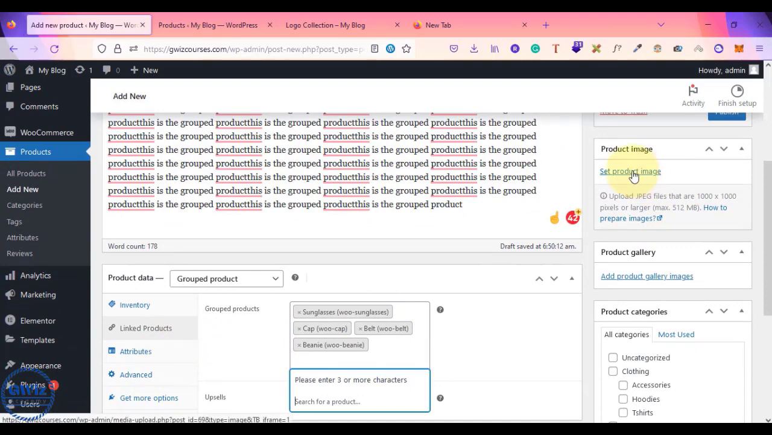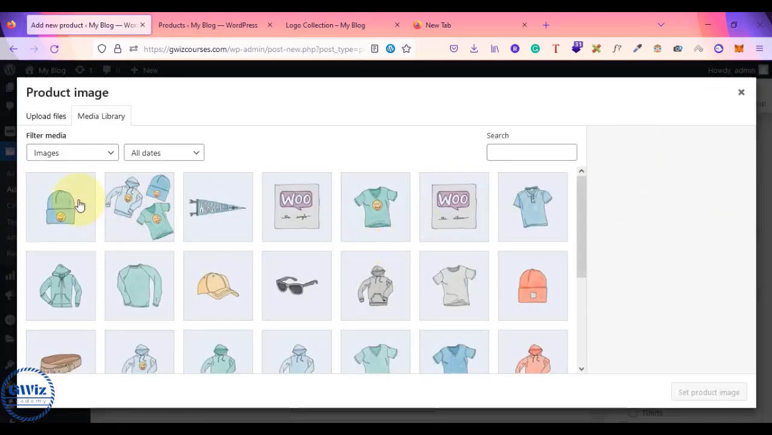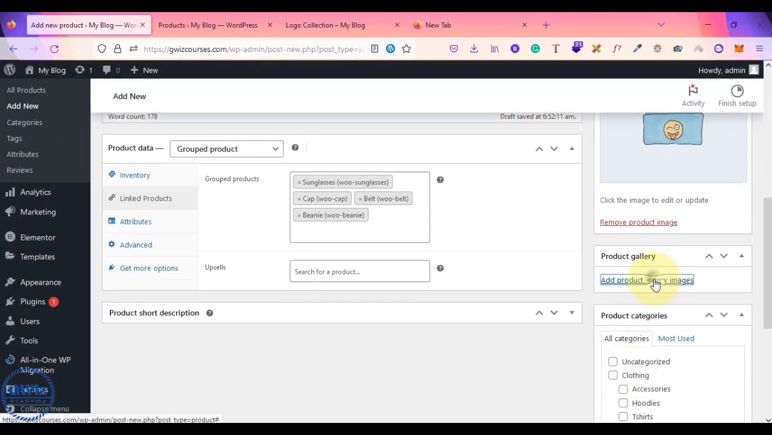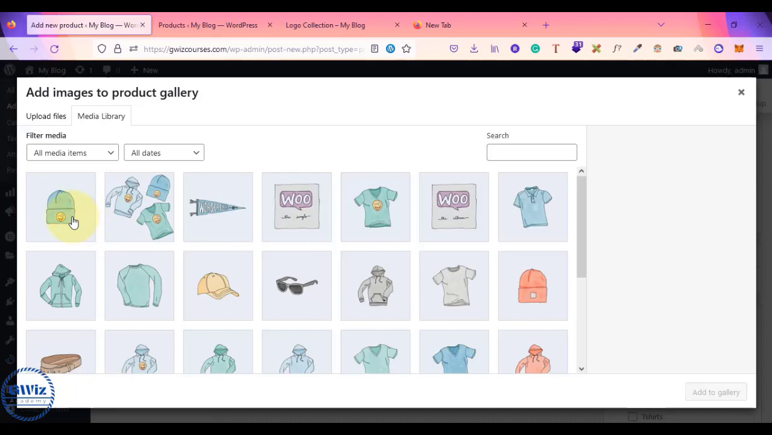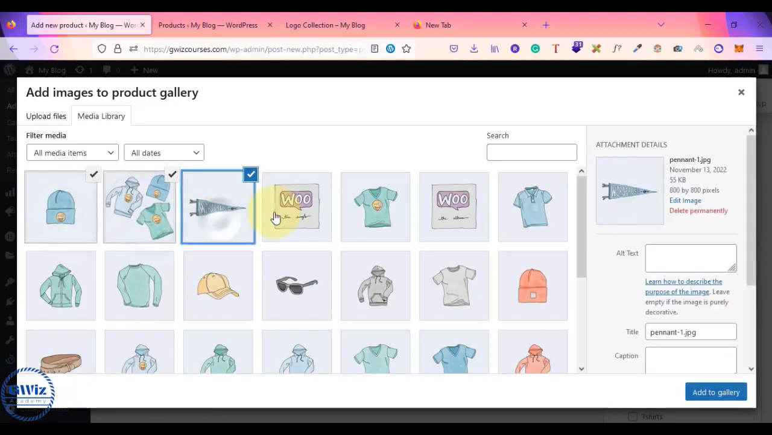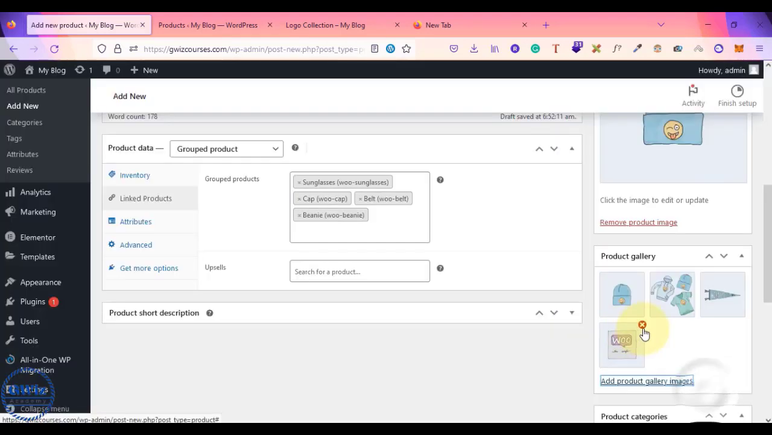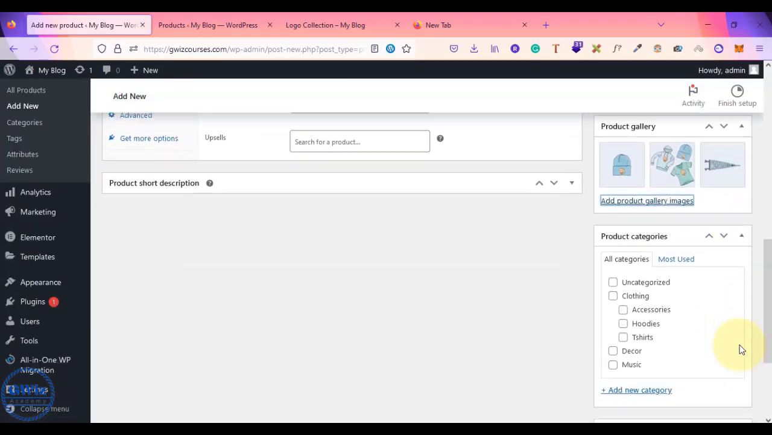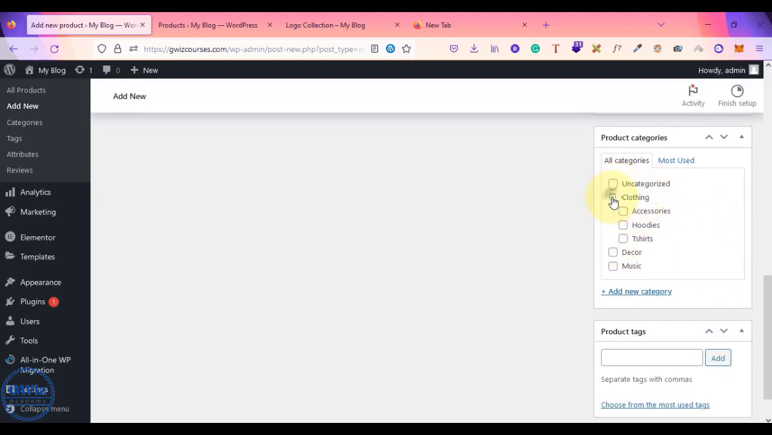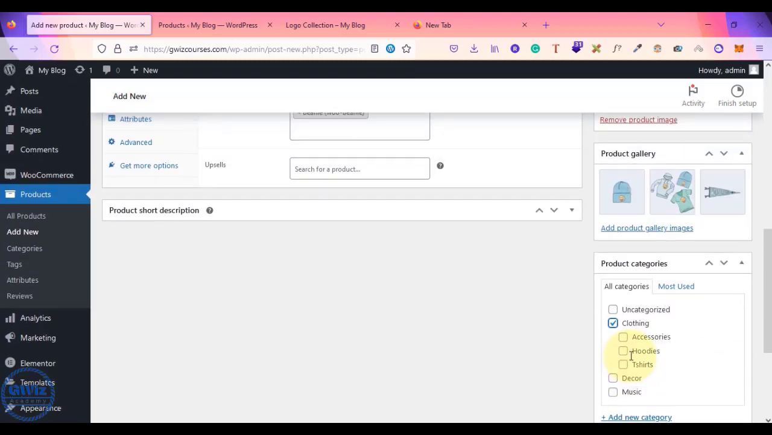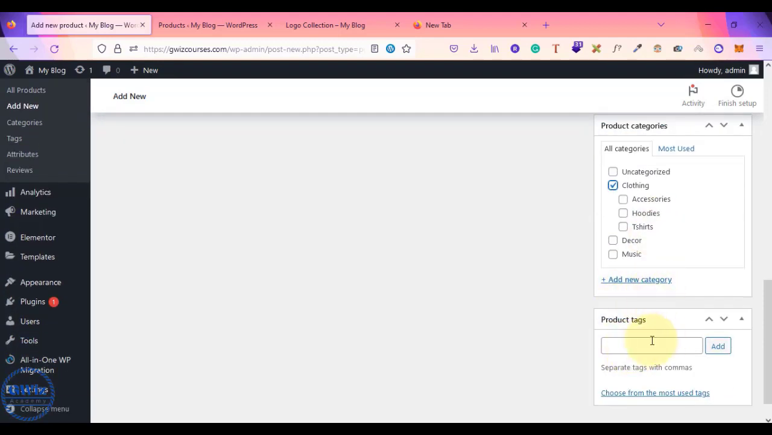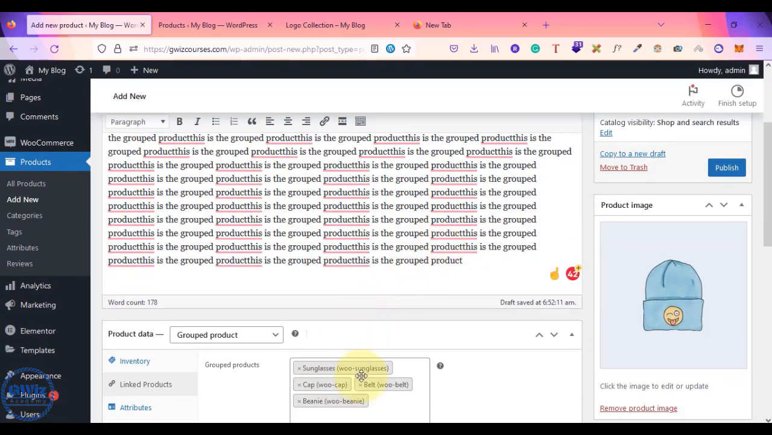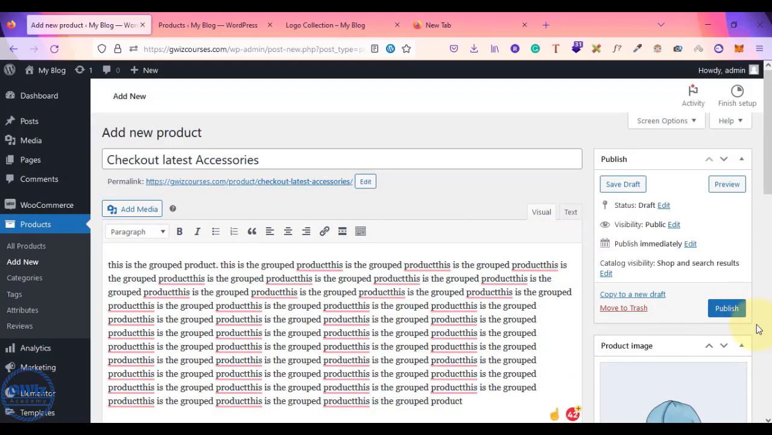Now, if you go to set product image, you can go ahead and select your images. And then under product gallery, if you want to show multiple images, then select your images. Let's keep it 3. And then there are categories. You can select categories, clothing, and tags. As of now, I guess you already know what product categories and tags are. Images and galleries are also perfect now. So this is how we add grouped products. And now let's go ahead and publish and see how it looks.